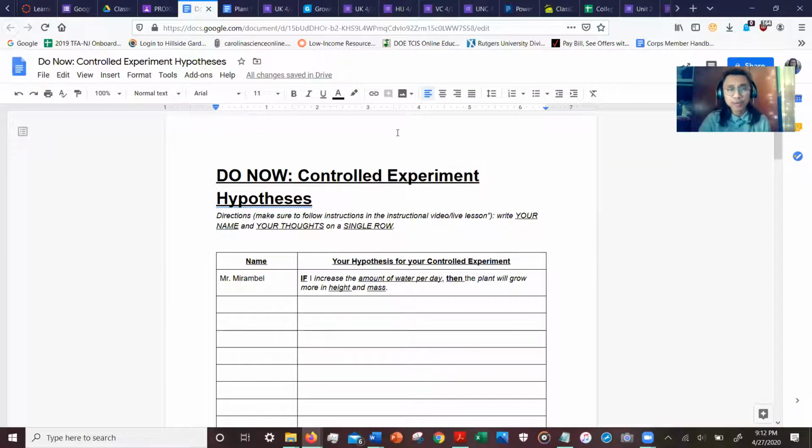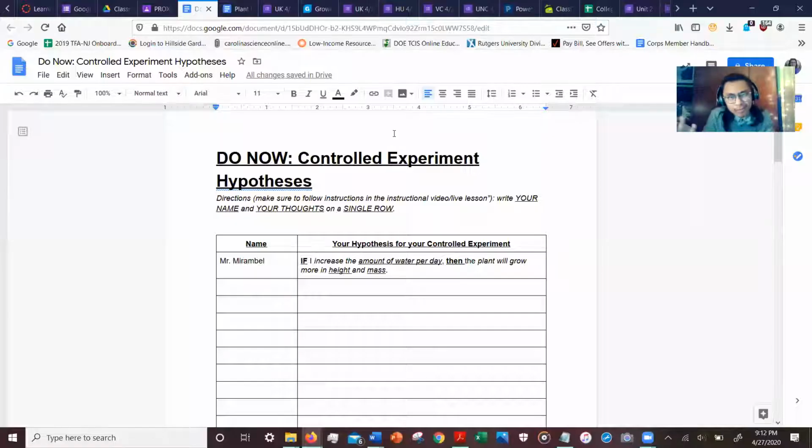For example, as I showed yesterday and last week, my investigation question is, how does the amount of water affect plant growth and mass? Because I wanted to investigate how the resource of water affected how much a tomato plant grows. So my appropriate hypothesis, as indicated in this Do Now, is word by word, and let's stick to the if-then statements.